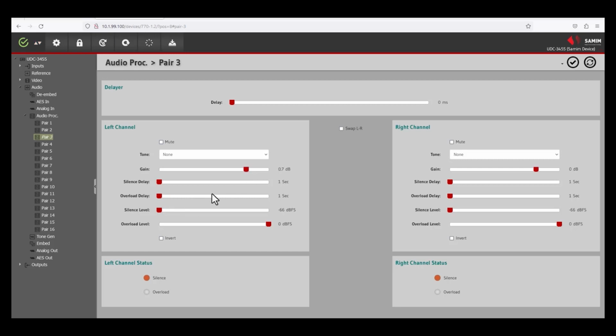There are 4 options: silence delay, overload delay, silence level, and overload level. This part gives us the logs of silence delay, overload delay, and the levels of that. And it will give us the same thing for the right channel.